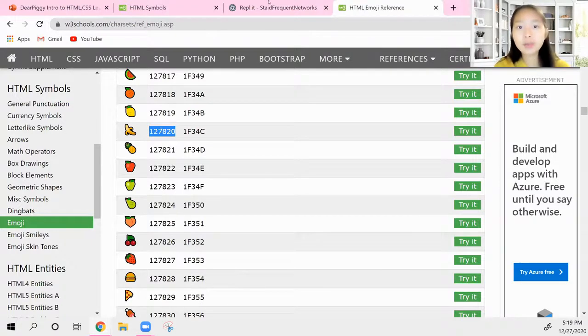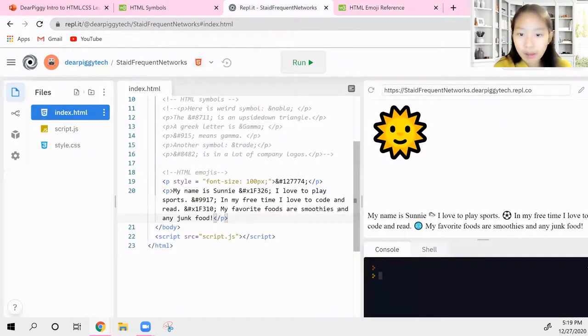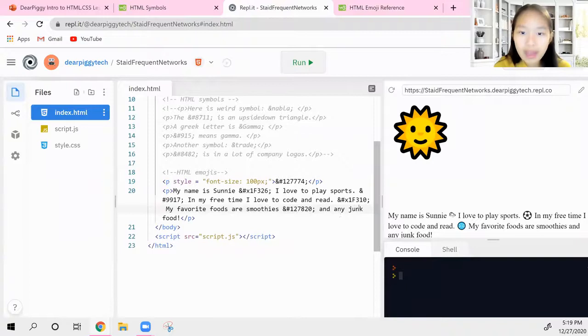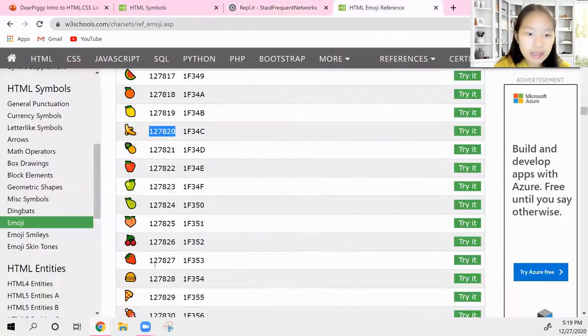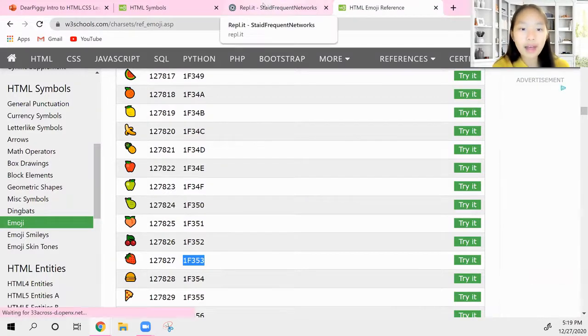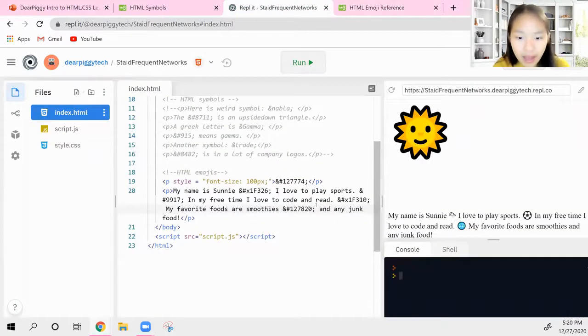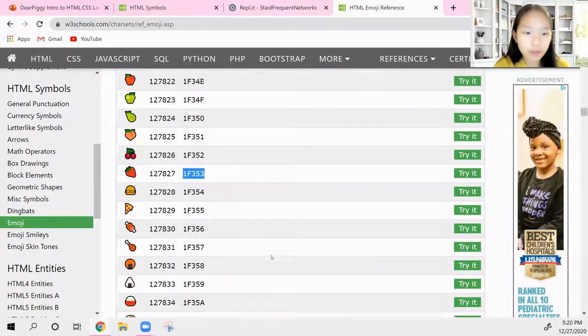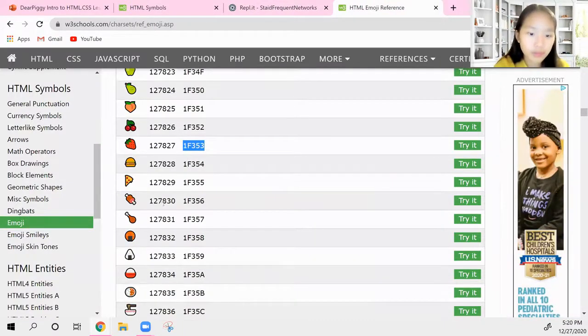So let's take the decimal number for this emoji and hashtag. Since it's a decimal, we don't need an X, just the semicolon and stuff like that. Drag this out a bit, and then I'm going to add in the strawberry. So this time I'm going to take the hexadecimal. So I'm going to do and hashtag X and then our number here. Finally, we're going to look for one for junk food. Ooh, there's a lot of junk food down here.